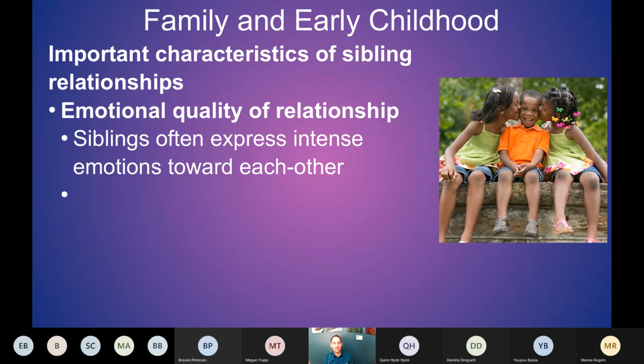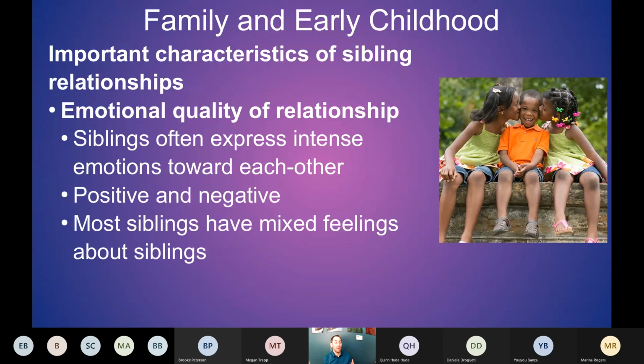Siblings often express their intense emotions to one another, even more commonly than to the parents or other caregivers or other family members, both positive and negative emotions. So probably the angriest my children have ever been is to each other, as well as some of the most positive interactions I've ever seen of them are between each other. So with this, most siblings do have mixed feelings about their sibling.